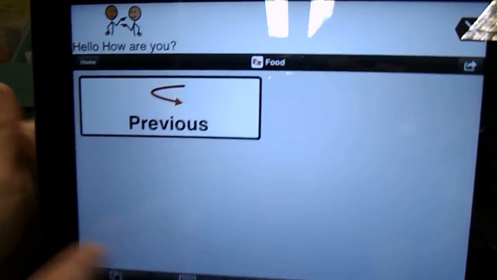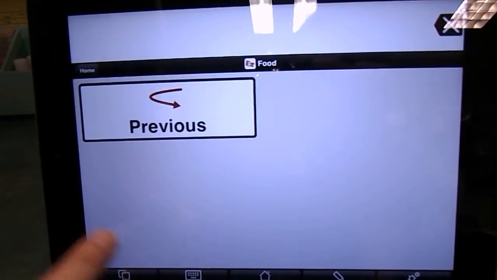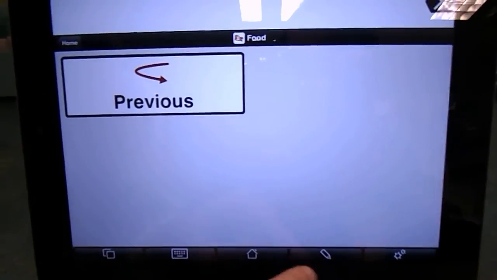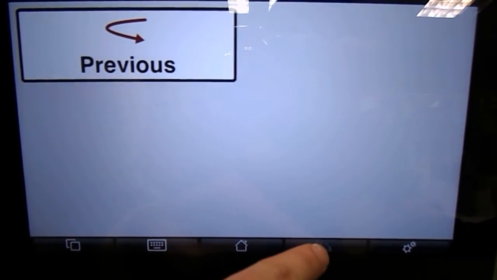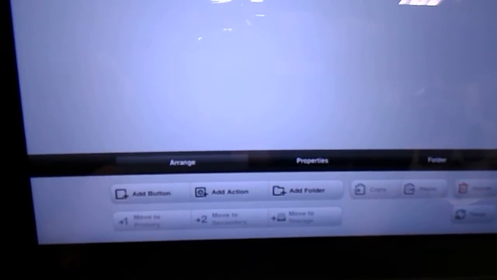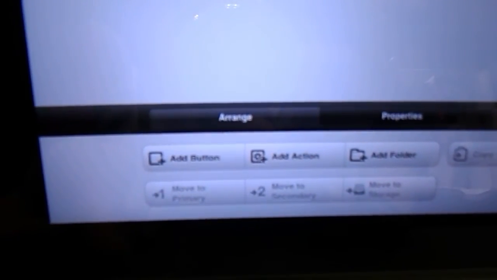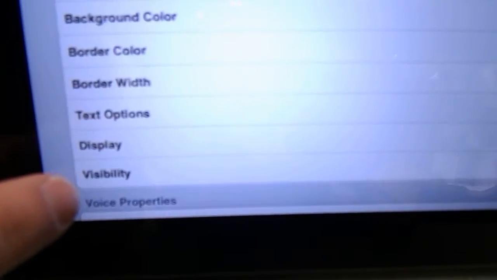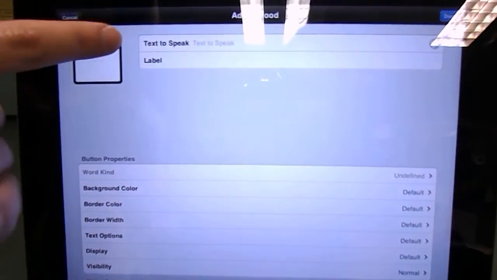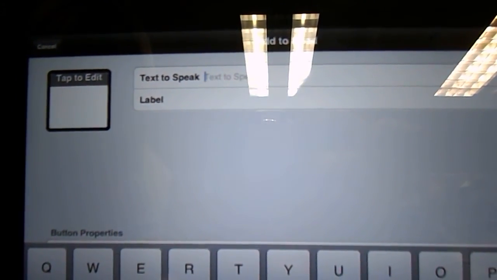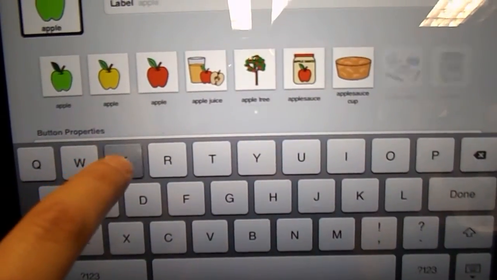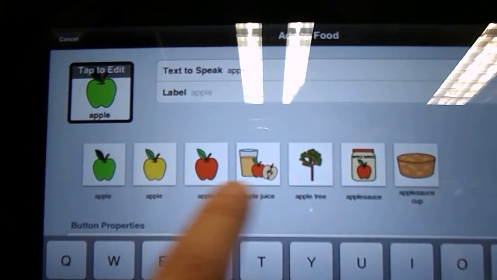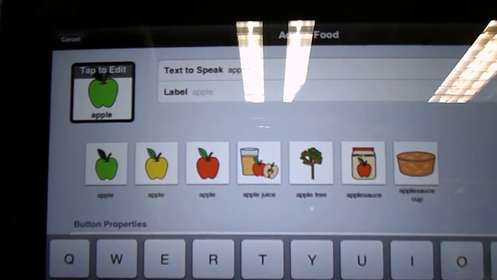And then I want to have some buttons that I can press to talk about here. So again, we're going to go to our little pencil. Every time we want to edit something, we go to our pencil. We click on the pencil. And then instead of clicking the add folder box, we're going to click the add button box. So this time we're going to go to text to speak and type in what we want to say. So we're going to type apple. And it gives us a nice variety of different pictures. I'm going to stick with the one it gave me.